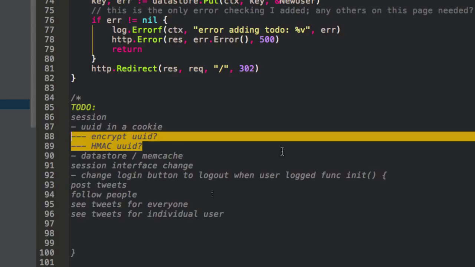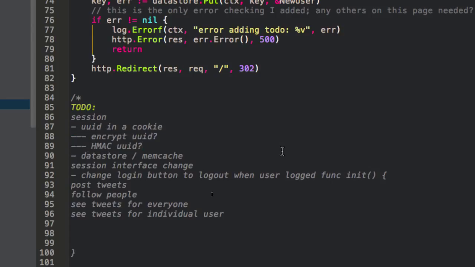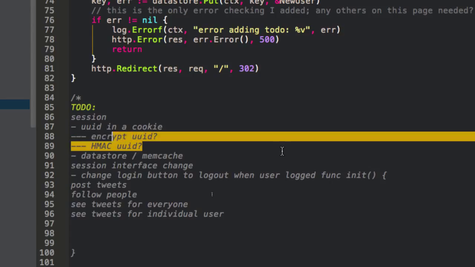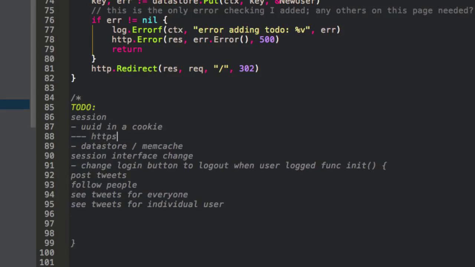So to hell with encrypting the UUID. And if you create a session, you might think about doing it all over HTTPS. I would do HTTPS while logged in. Maybe, right? And then your UUID is encrypted. Otherwise, you're passing that over the wire. It depends upon the security required, right? Does that make sense? Yep.